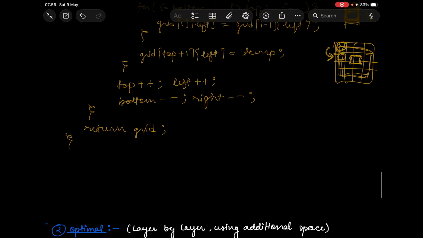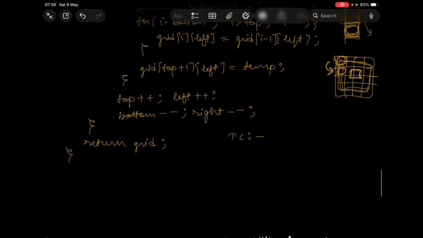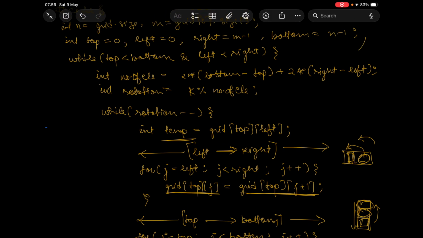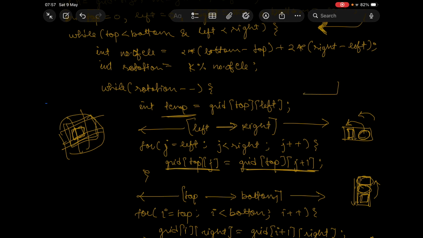Now let's discuss the time complexity. The total number of times this loop will move is the total number of layers, right? Because we had the first layer, and after this first layer we shrink all of this, top, left, bottom, right, to get the next layer. So altogether this will move the number of layers times, right? And the number of layers is nothing but minimum of m comma n by 2. Okay, now this rotation is nothing but the number of elements, and the number of elements we calculated is like this.